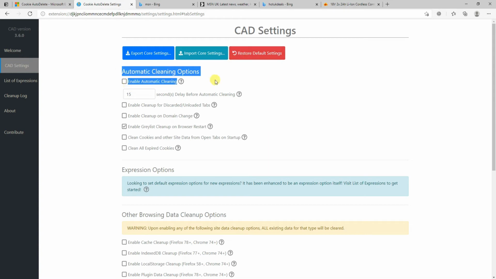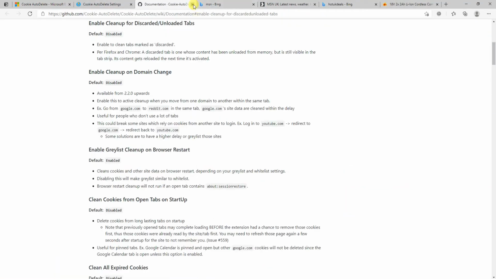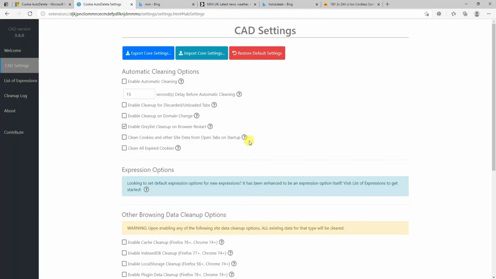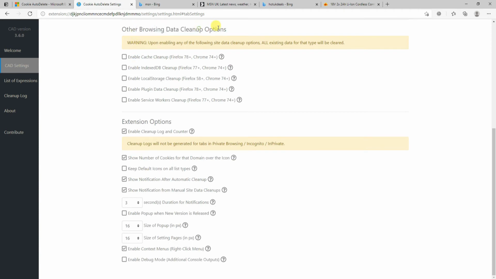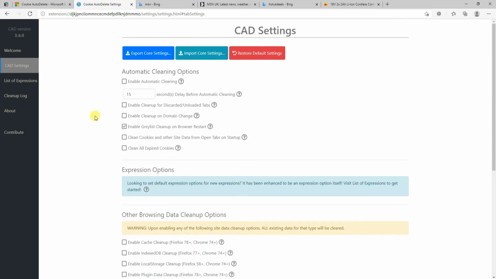Then here we have some key information available to go through. Automatic cleaning option, enable that at 15 seconds, or you can increase or decrease that. Enable cleanup of discarded unloaded tabs, and if you click on the question mark it will explain how this works. Site data from open tabs on startup, and you can also enable the clean all expired cookies option. So the tabs are there. Other browsing data cleanup options are also there, and then you have extension options, and these are the number of pop-ups available to increase or decrease. You can go through these tabs. Very straightforward and easy to understand.